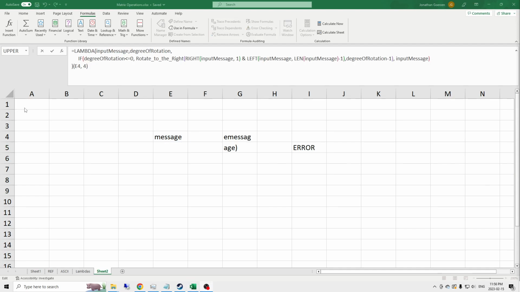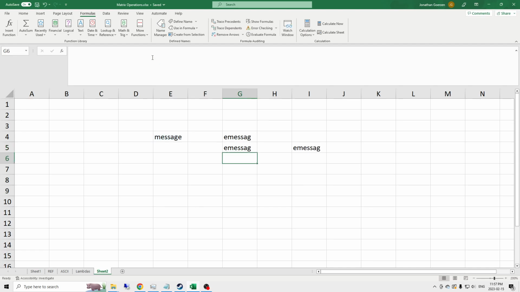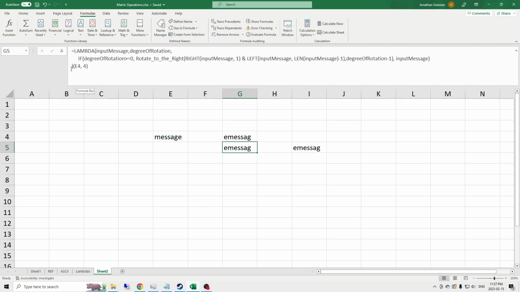Of course, here's my error. I've just been silly. My degree of rotation is less than or equal to 0. Of course, if it's 4, that's false, and it's just returning the input message and not even evaluating this center chunk. I've just done my logic backwards, which means that either I could flip my true portion of the if statement with the false portion, or I can change the direction of this inequality and say if my degree of rotation is greater than or equal to 0. And there's a first rotation.